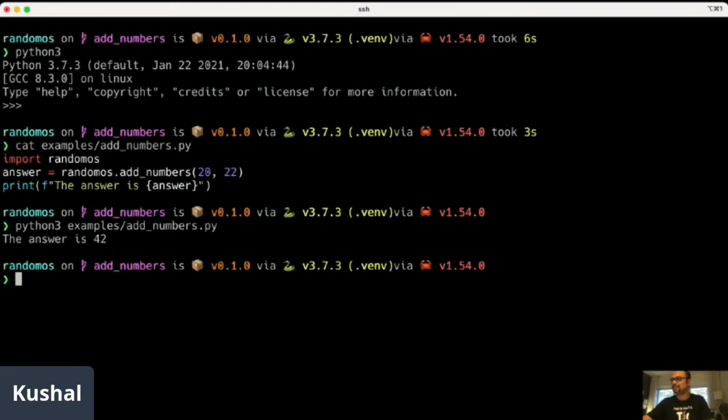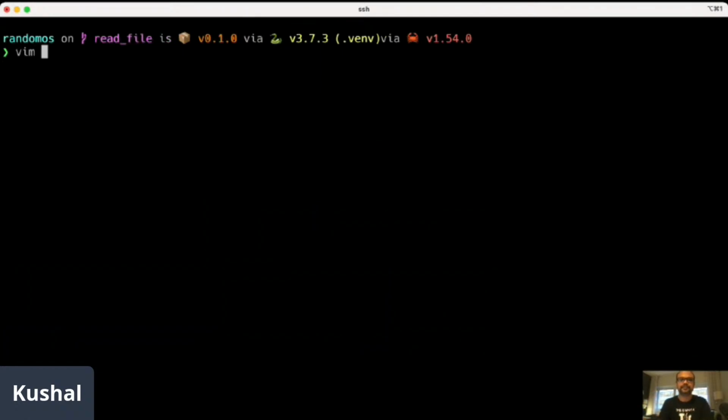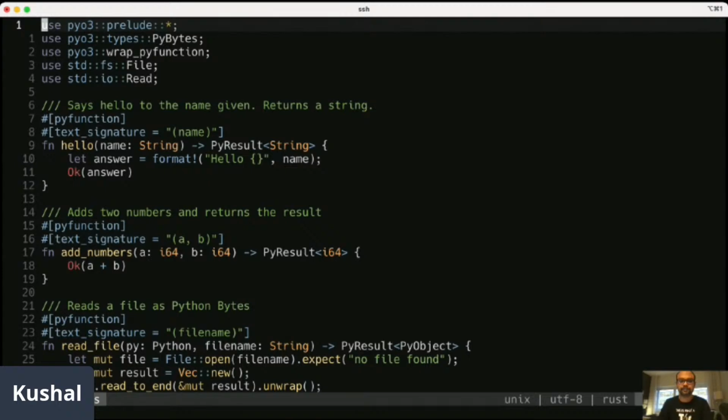So what's the next branch? The next branch is read_file. Again, from the name you can understand now we are doing much more and more practical things. Even though we can read files very easily in Python, in this case we read the file in Rust. The same source code.